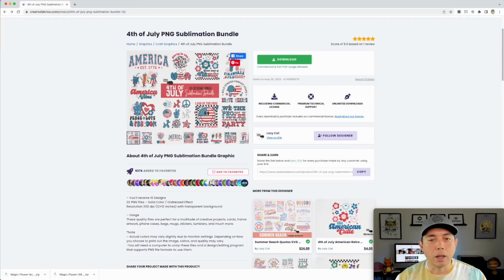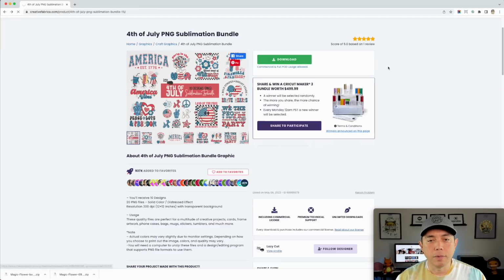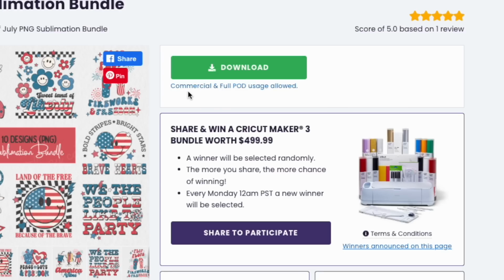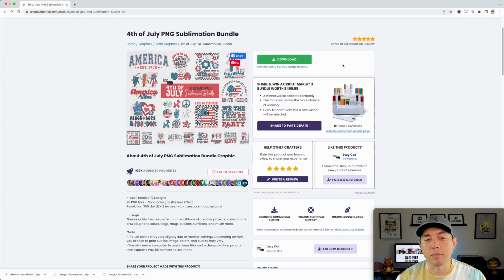And I'm going to download this one. And you can see right here, this is what I'm talking about, commercial and full pod usage allowed. So that means I can keep it the way it is here or make just slight changes and I'll be okay for print on demand. Even though they say you can use it like this, I still like making a change because everybody can do it this way and I don't want to copy anybody.